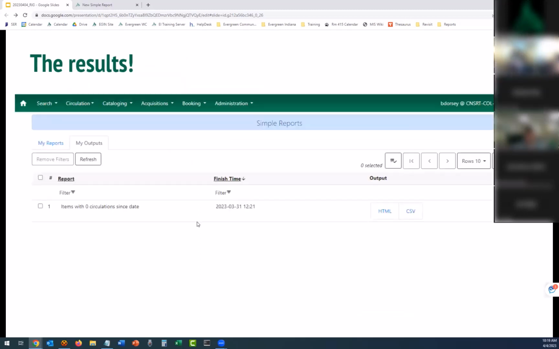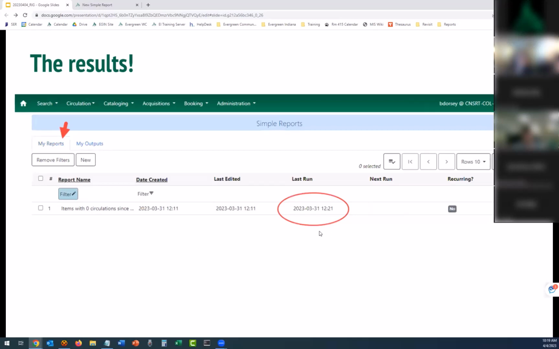Now that the report has completed, we are in the My Outputs tab. We can see it here listed in the grid. In this example, we can see the report name, the finish time, and then those output types we selected before we ran said report. Clicking on the HTML will, instead of opening in a small window, open in a new tab. The CSV, of course, or the Excel spreadsheet will download the CSV file of that report based on your browser's settings. If we do go back to the My Reports tab, we can now see the last time that report was run.